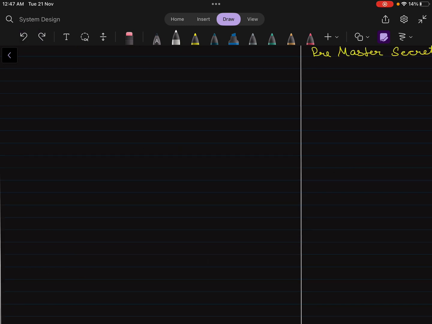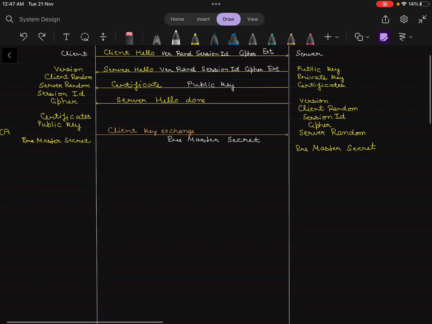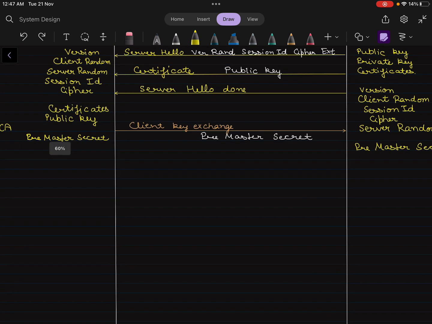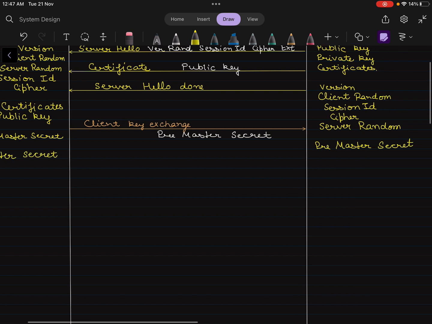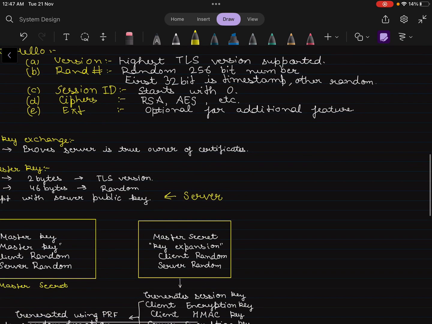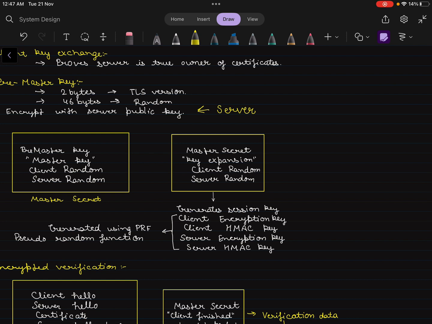So we will have this master secret key at both ends here. The client also has the master secret and the server also has the master secret. Once this is there, we are going to create another record from the master secret, key expansion literal, and client random and server random again. This record will generate the session keys.